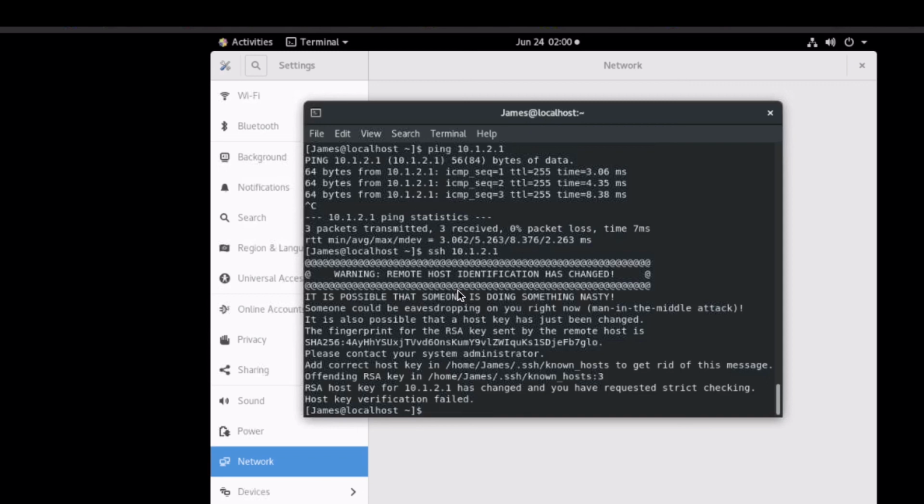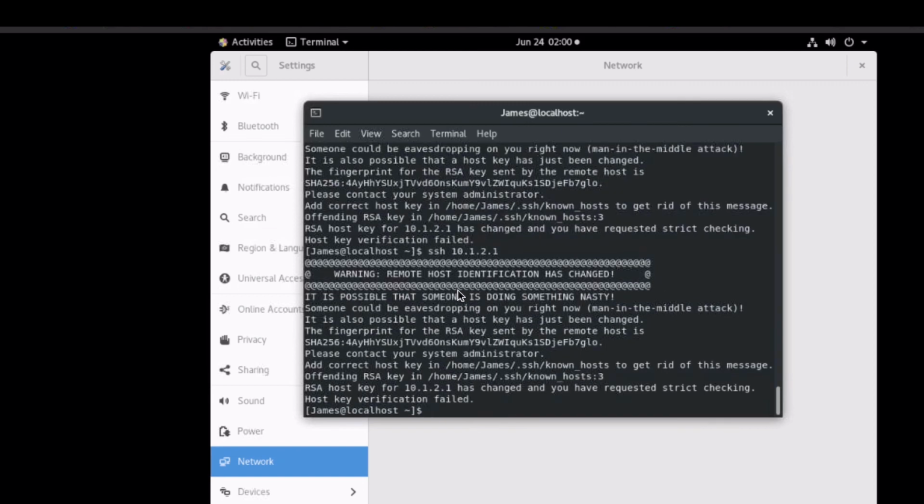It is impossible to see. Now, I'm not sure why it failed. Usually it's like a yes or no. The RSA key has changed and you have requested strict checking. Host key verification failed.